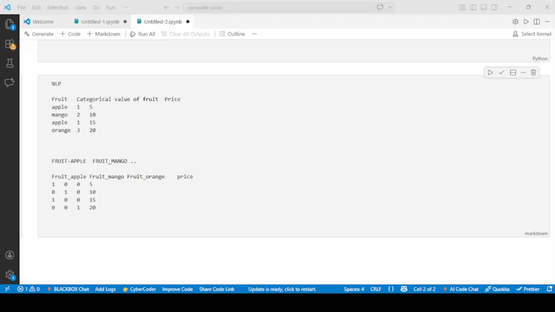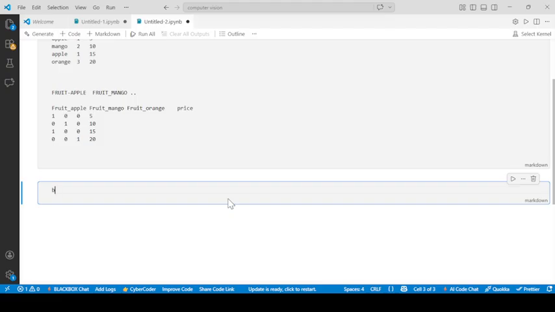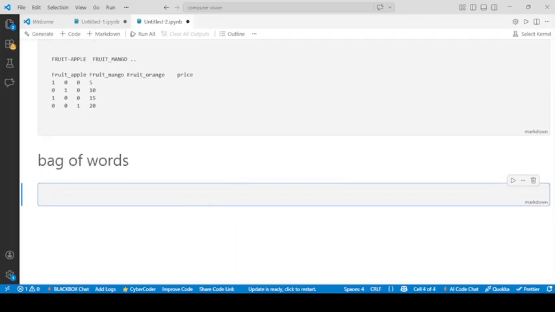So what are those? The next technique that is going to represent the text in NLP in the form of numbers, or you can call them vectors, is nothing but your bag of words. What is bag of words, and how is it going to work out?